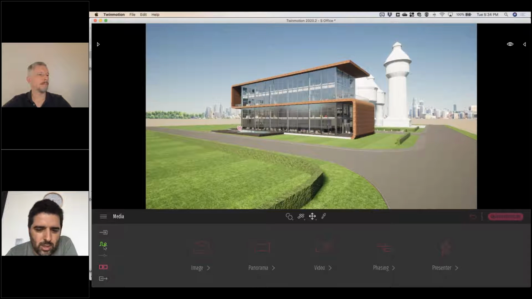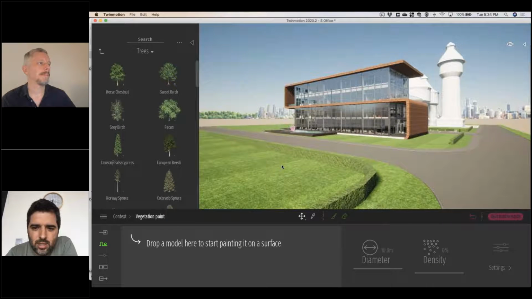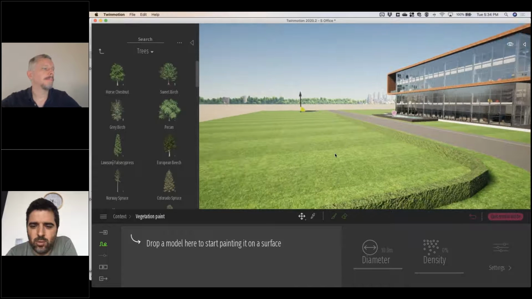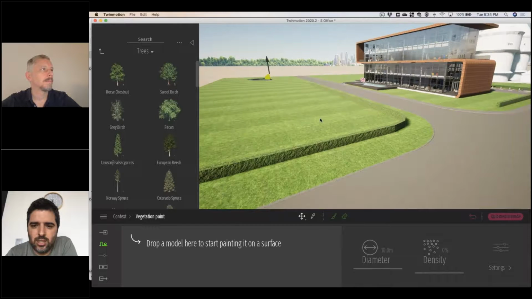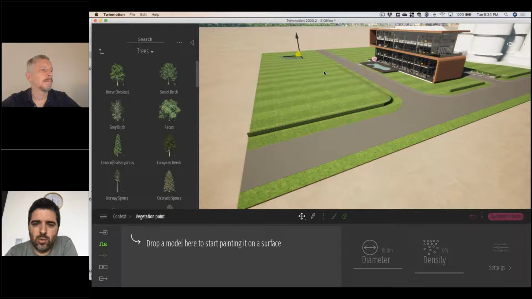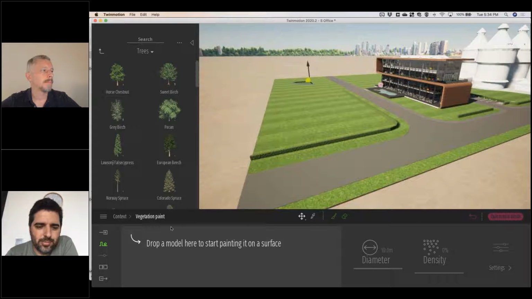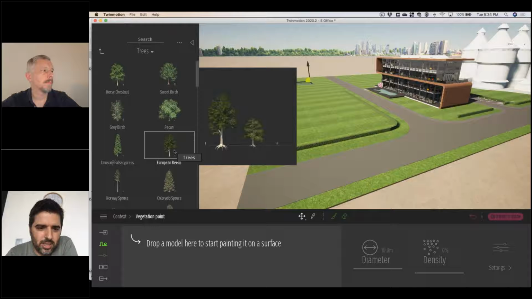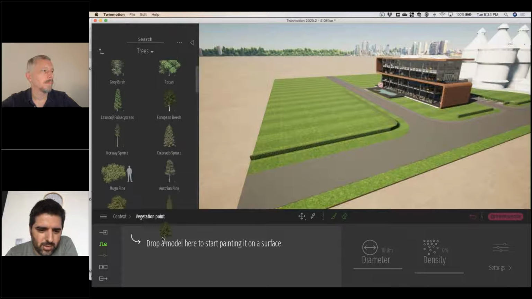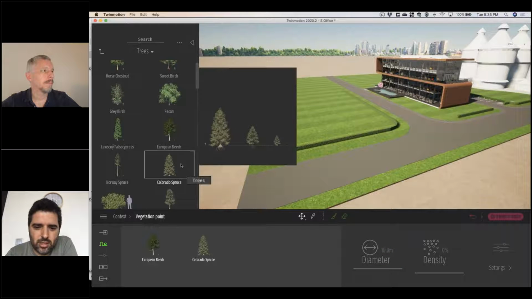So one thing I always like to do is the vegetation paint. Whenever we have a big scene like this and we know that we have, let's say, a forest here, I like to come out a bit so I can see what is the area that I want to paint. And then I choose a group of elements that I will place here. So I just drag and drop this tree type. Then I drag and drop another tree type.